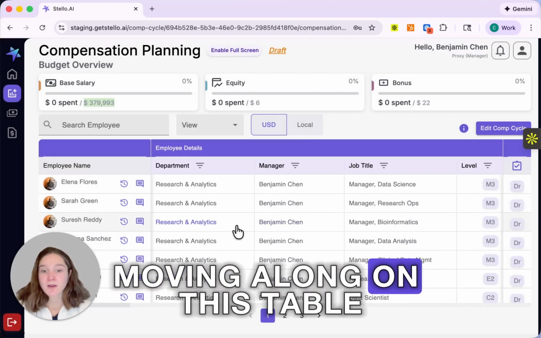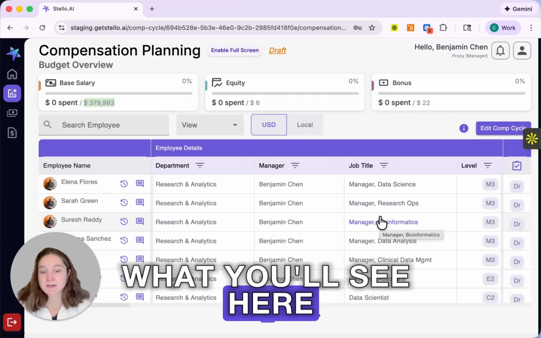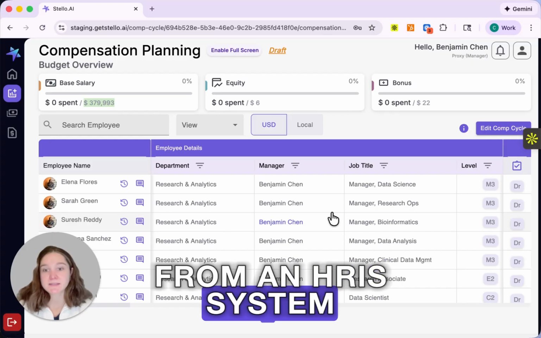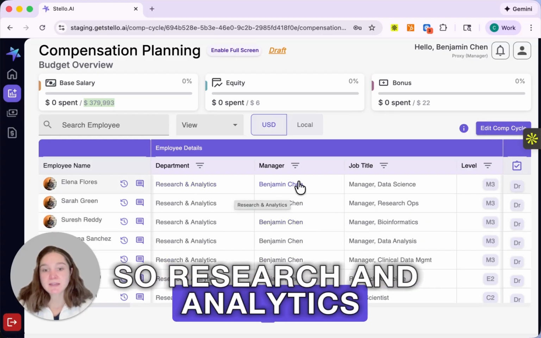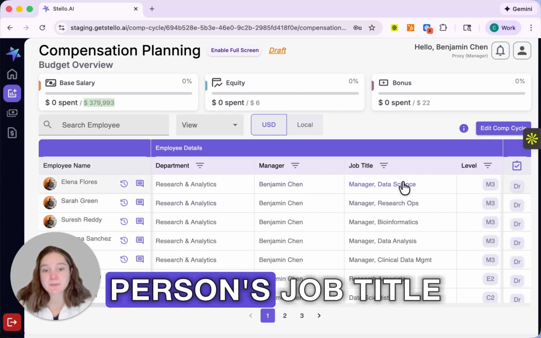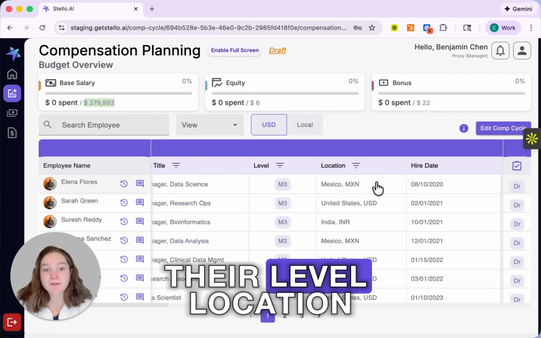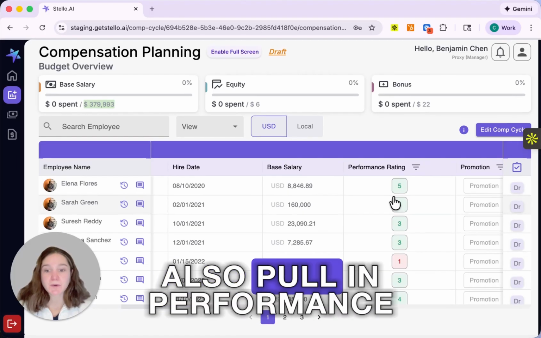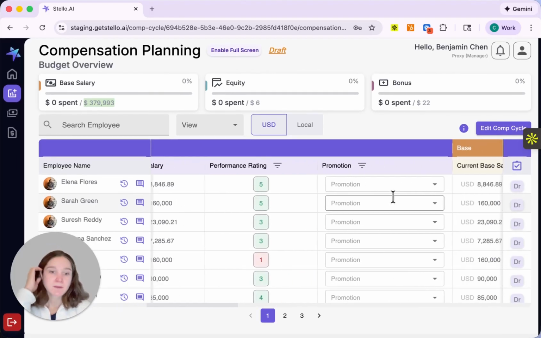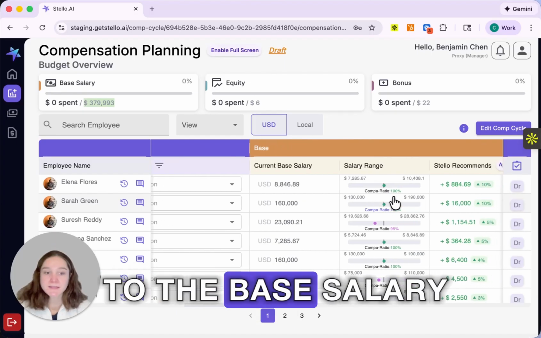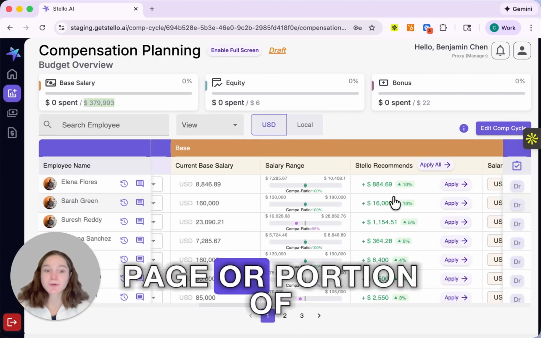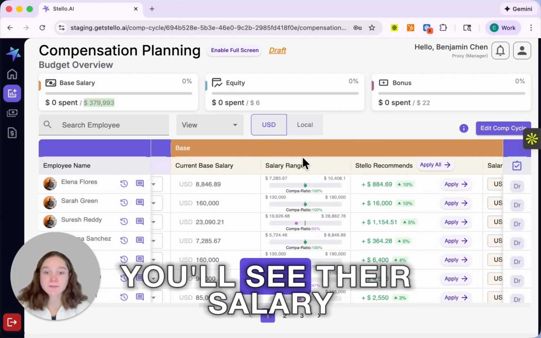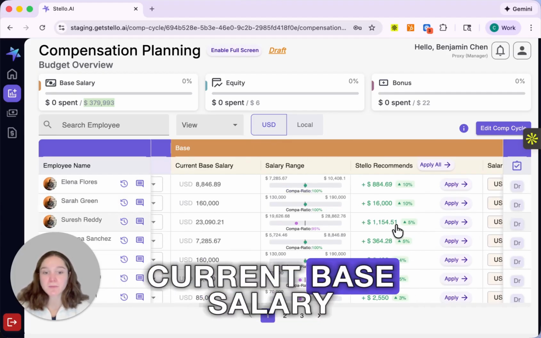Moving along on this table, what you'll see here is all of the employee details that we'll pull in from an HRIS system. So research and analytics is the department. You can see the person's job title, their level, location, hire date, base salary, and then we can also pull in performance ratings as well. And then moving on to the base salary portion of the table, you'll see the current base salary for that employee. You'll see their salary range based on their current base salary.